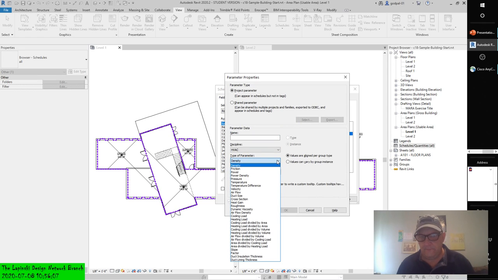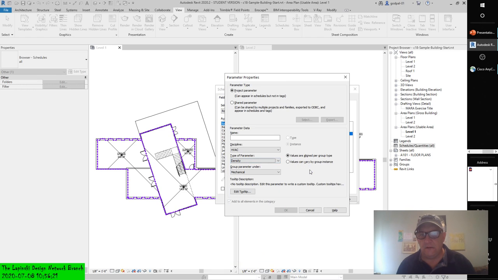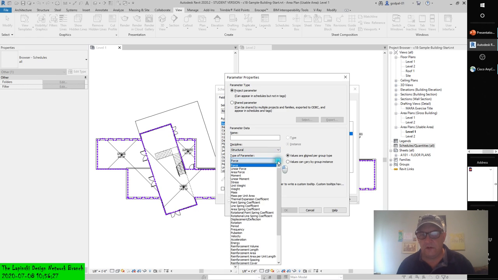As you can see, area flow divided by cooling load, airflow divided by volume, area divided by heating load, slope factor, duct insulation thickness, duct lining thickness, airflow cross section, heat gain roughness, airflow density, dynamic viscosity. Well, it's viscous. What else we got? Take a look. Structural force, linear area, moment, linear moment, stress, unit weight, weight, mass, mass per unit area, thermal expansion coefficient, point spring coefficient, line spring coefficient.